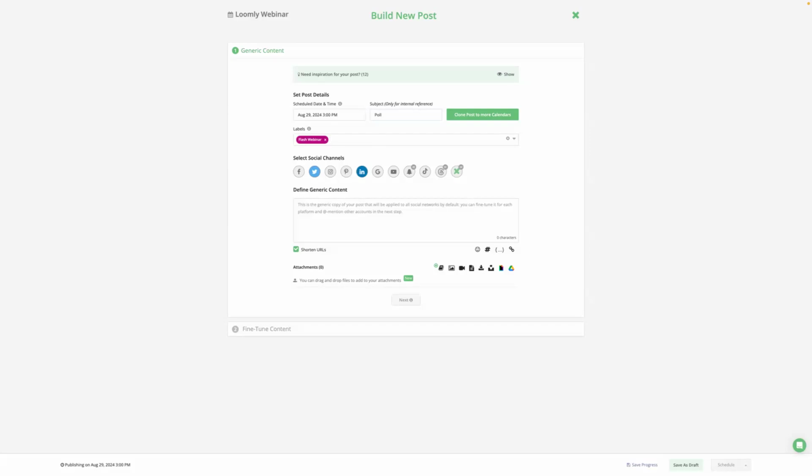Now, my generic content here, what I place here will be placed for both X, Twitter, and LinkedIn. So I'll place this here. This question is going to be for our social media managers. And then when we're ready, we can click next and move forward to the fine-tune content panel.